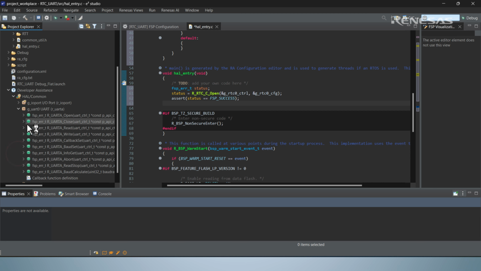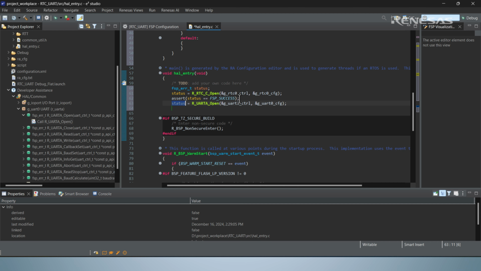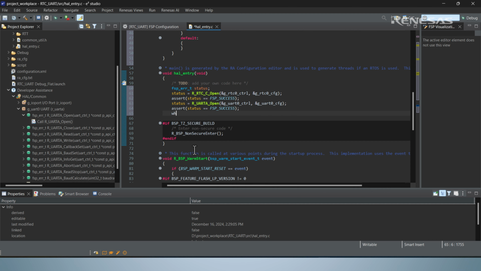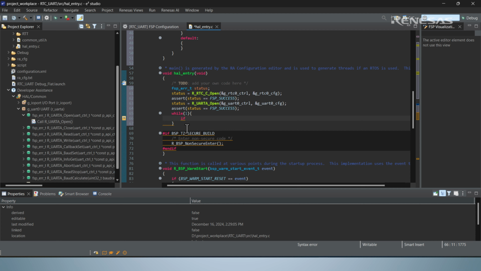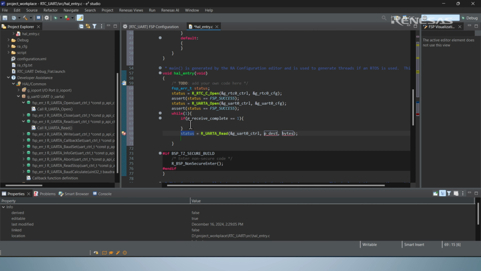Now from Developer Assistant tab, drag and drop UART A open function call in hal_entry.c file. Then use assert function to make sure API call was successful. Now I will declare while loop here. First I will check if receive complete variable is set or not. From Developer Assistant tab, drag and drop UART A read API call in while loop. Use assert function to make sure API call was successful. In UART read API call, specify buffer name and size.